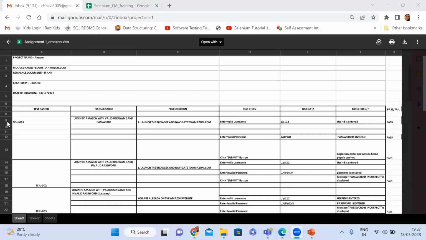Okay. So this is how you have to write the test case ID, test scenario. Precondition, like here the Amazon site. Project name is Amazon. Module is logging into the Amazon site. Logging into Amazon is the test scenario, with valid username and password. So precondition is launching the browser and navigating to Amazon. Suppose you are launching the Google browser or Firefox, any browser, and then you are navigating to Amazon.